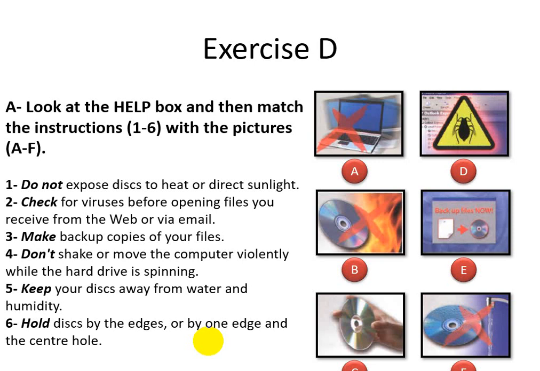So check for viruses before opening your files. Obviously, you check which letter that goes with. Make backup copies of your files again. Check the photo that corresponds with this particular statement. Don't shake or move the computer violently while the hard disk is running or spinning. So when your computer is running, you always have to be careful, unless you need to park your hard disk, park it, then move it.